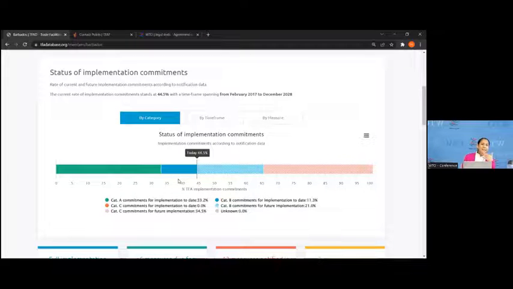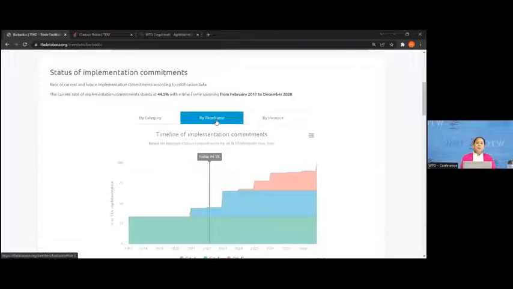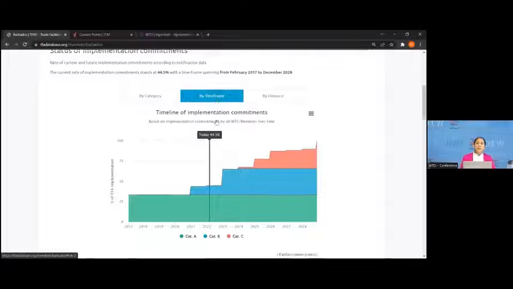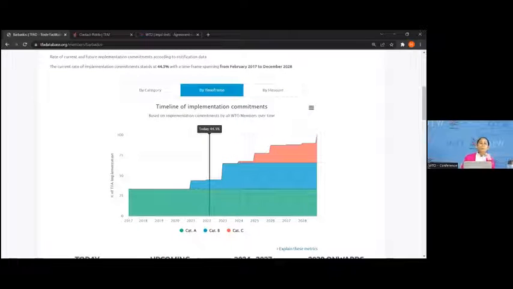And I can see St. Kitts that their implementation commitments is at 83.2%, which is quite higher, let's say, in comparison to Barbados. Not better, not worse, but just objectively. And then you can also look at it by time frame. So if you'd like to see, for example, how Barbados's implementation is going to go forward, then you can see that starting, I believe, in year 2024, category C implementation commitments will start kicking in, and you can see full implementation perhaps towards 2029 here.